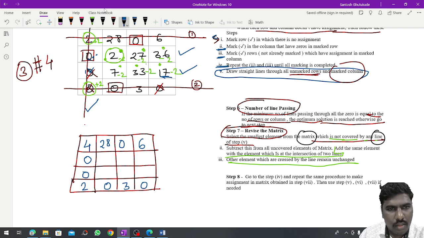Now here, 2 minus 2 is 0, 27 minus 2 that is 25, 36 minus 2 that is 34, 7 minus 2 that is 5, 33 minus 2 that is 31, and 17 minus 2 that is 15.